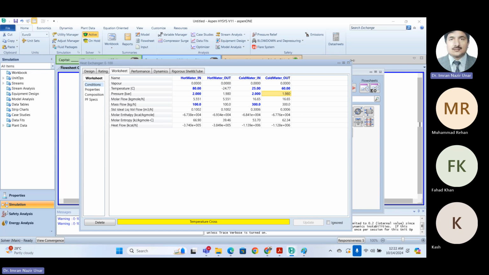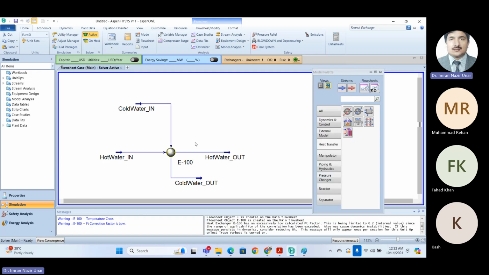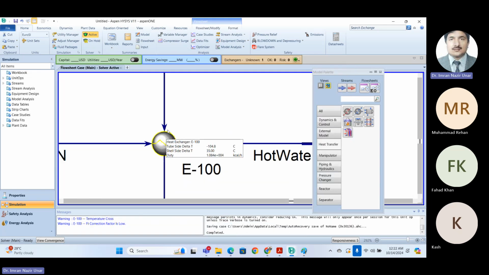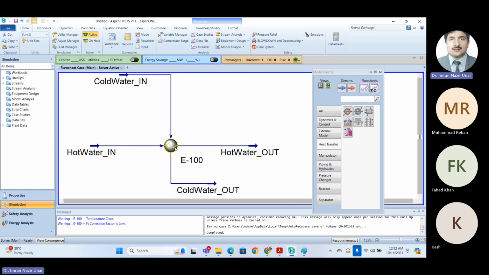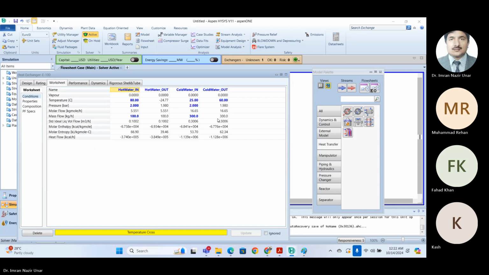Temperature cross is there, and even if you see on the back end, that yellow line is now coming on the outlines, the outline of the heat exchanger, it says that somehow it has calculated the values, but the values are not realistic. So this thing is not good. Okay. So now we are back to the 35.